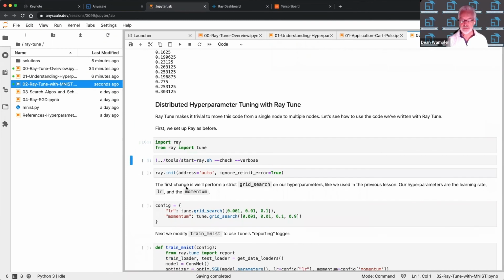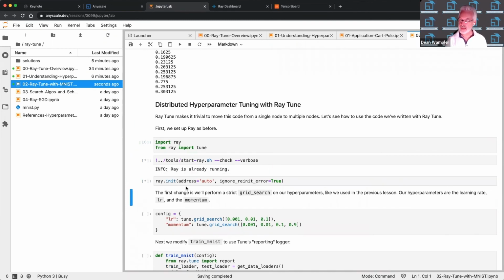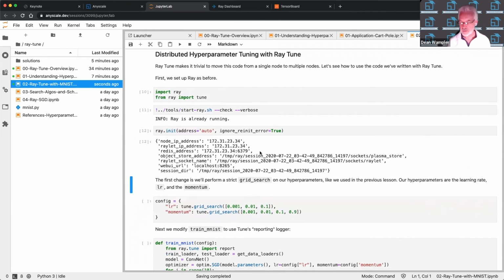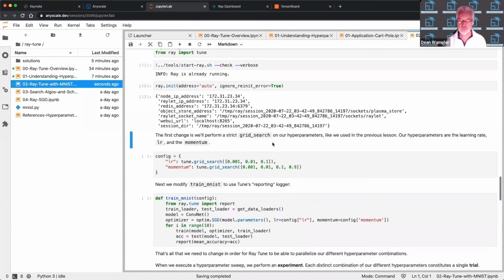So once again, we'll import Tune. These 3 steps we have to do, including import Ray and ray.init, because we're in a new driver program. In Ray terminology, it's a different notebook, a different Python process, so we have to do ray.init again. So we basically see output that we saw before.